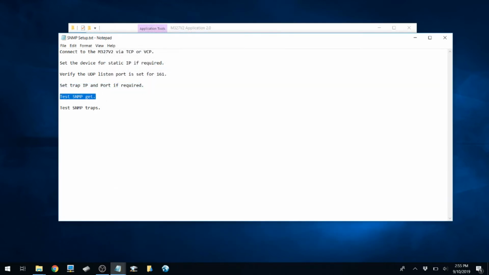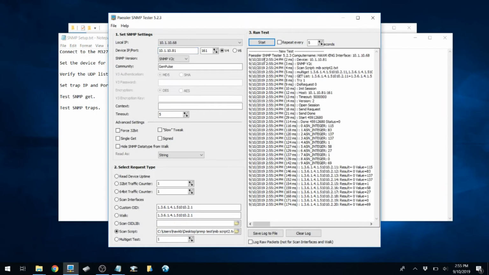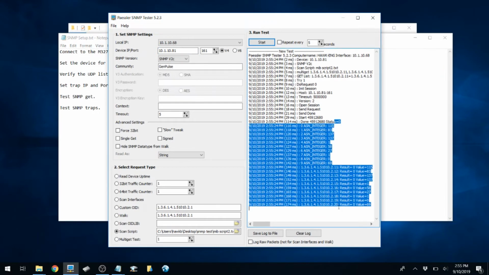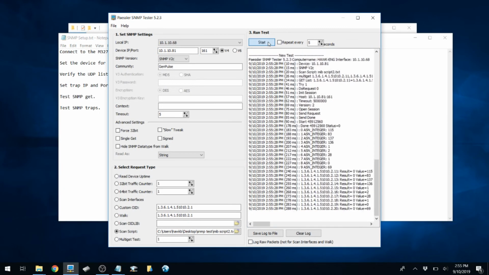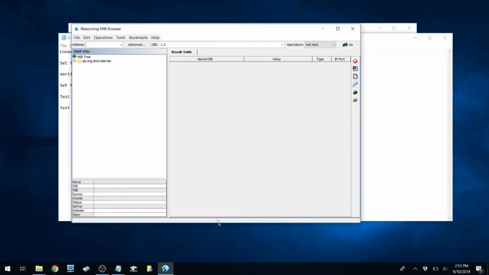Next, we can load up Passler SNMP tester and test SNMP communication. Put in your IP address and enter an OID to test or enter a scan script. If we hit start, we can see SNMP packets coming back from the device. Next, we can use the iReasoning MIB browser to test our traps.